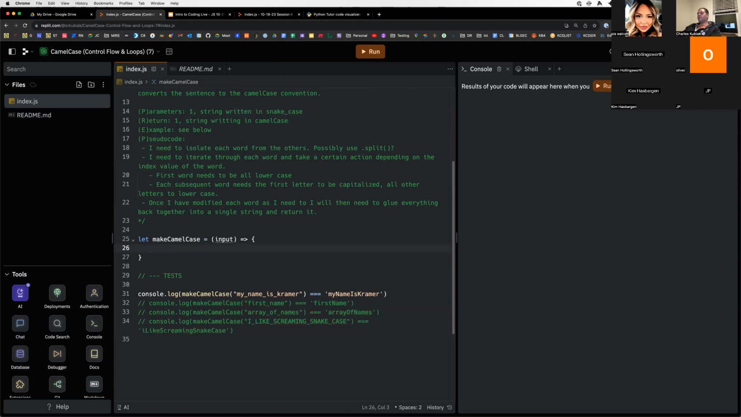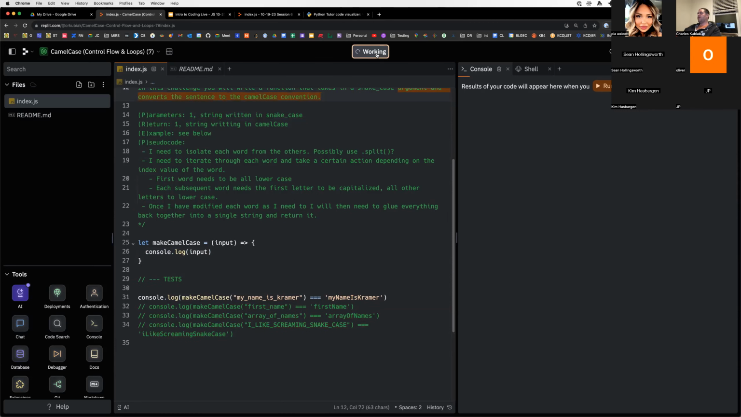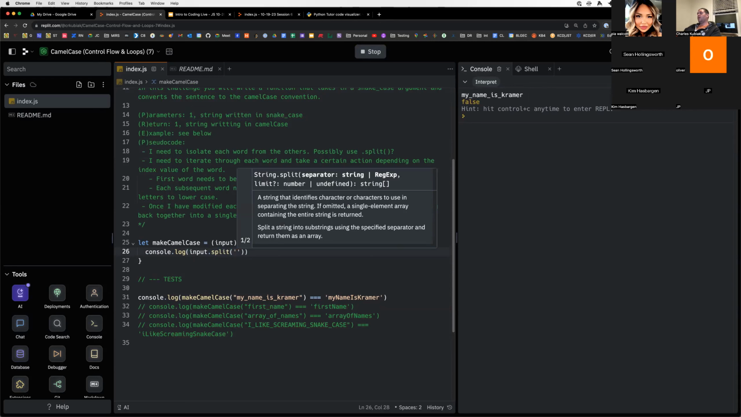All right, so first thing we're going to do here is we want to take a look at our input, right? So let's go ahead, we'll run console.log input. Again, my name is Kramer, so I've got a single string here and it is in snake case. So I know that I want to basically split this into an array. So right inside my console.log, I'm going to split it. And I believe that I'm going to want to do this on the underscore here.